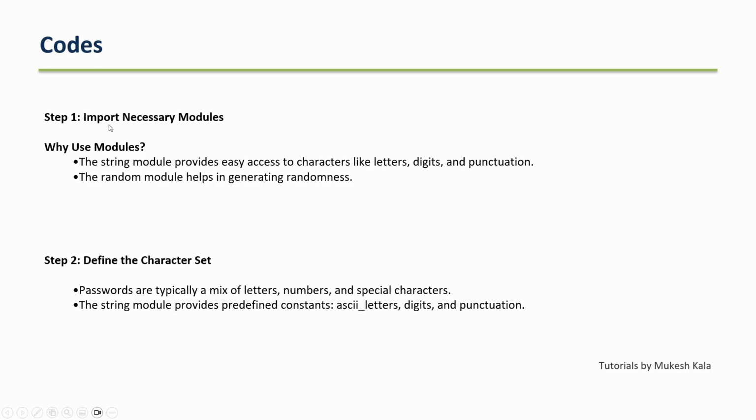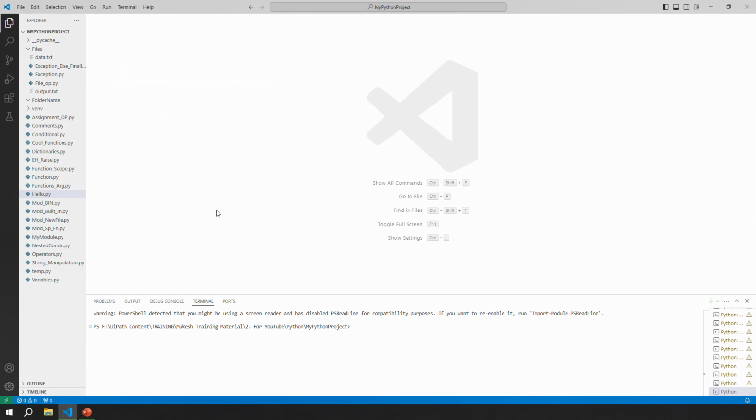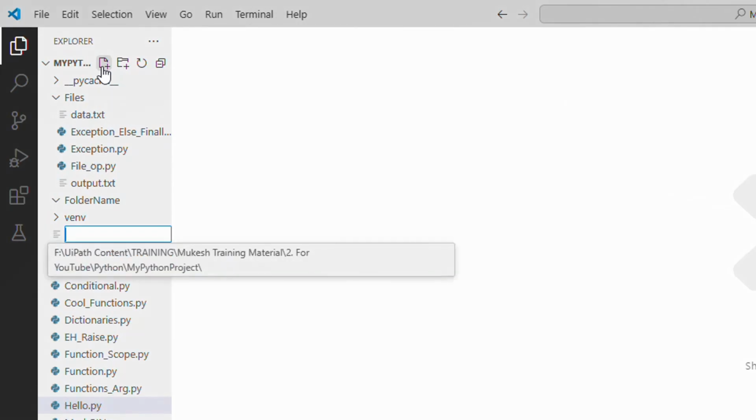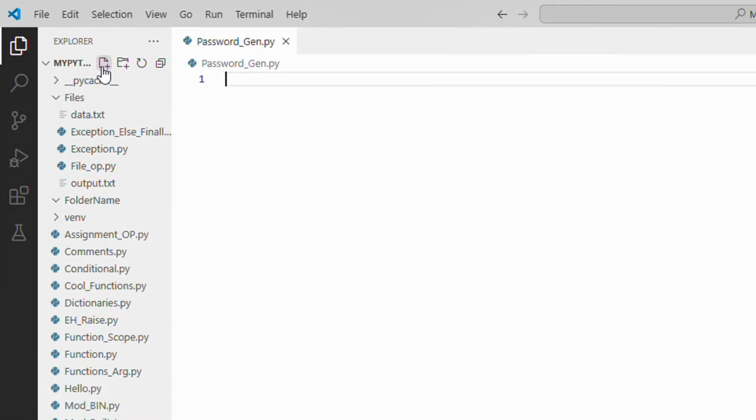Okay, so I am back to my Python project. This is the same project, guys, which we have been working on for a long time. So I'll just go here and create a new file. I'll call it password_generator.py, and that should create the password generator file for me.